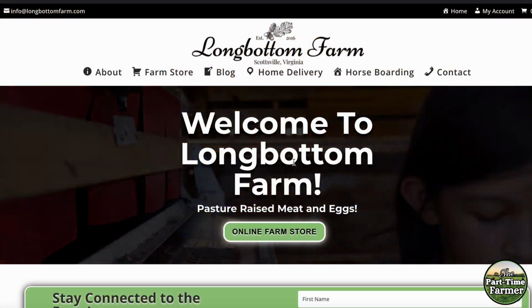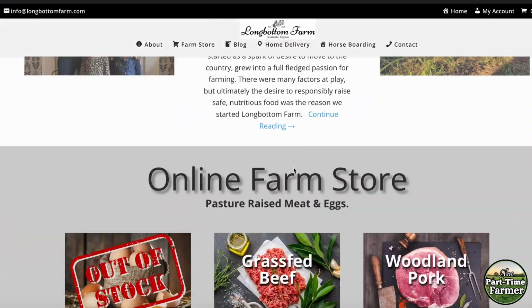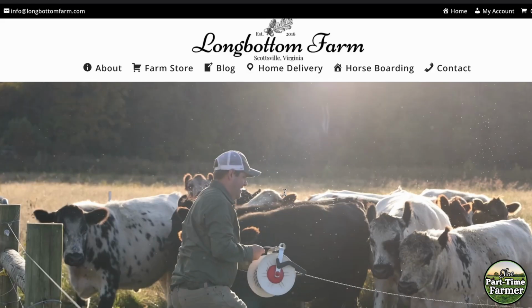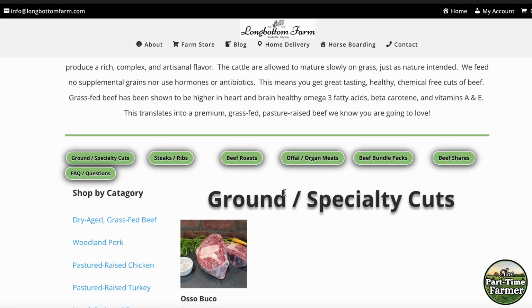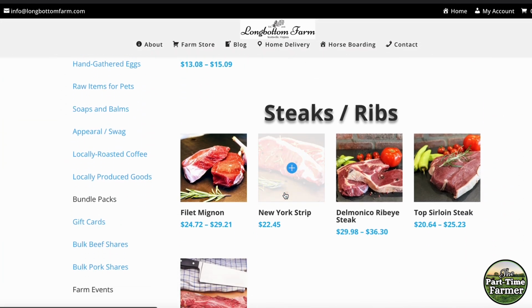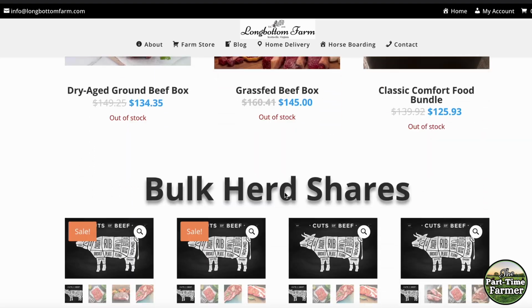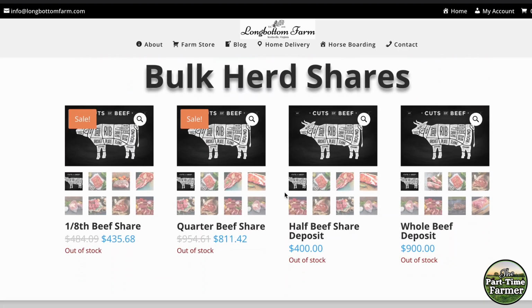Here you can see on the website, if I go to grass-fed beef, this is our Longbottom farm page, and then if I click on the grass-fed beef, it'll take me to all the retail cuts, but there's also a section we have for shares. And you'll see that we offer an 1/8 and a quarter, and then also a half and a whole.